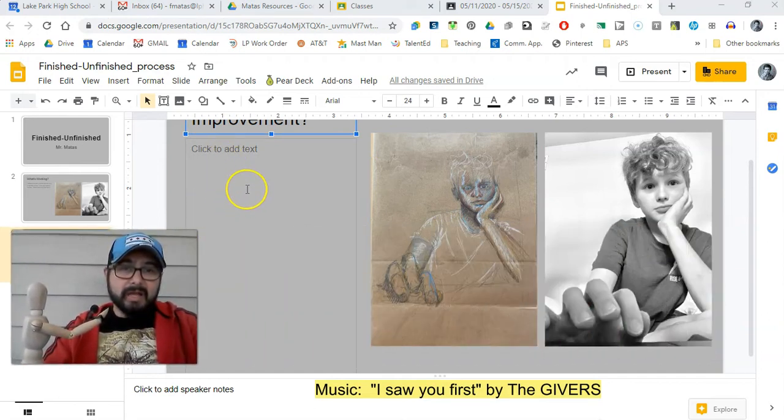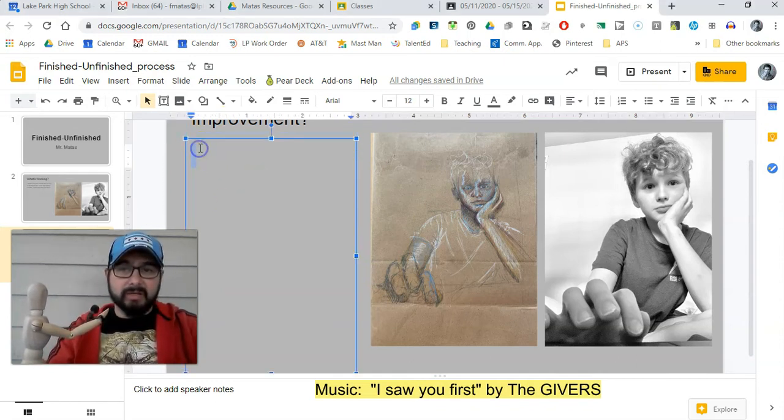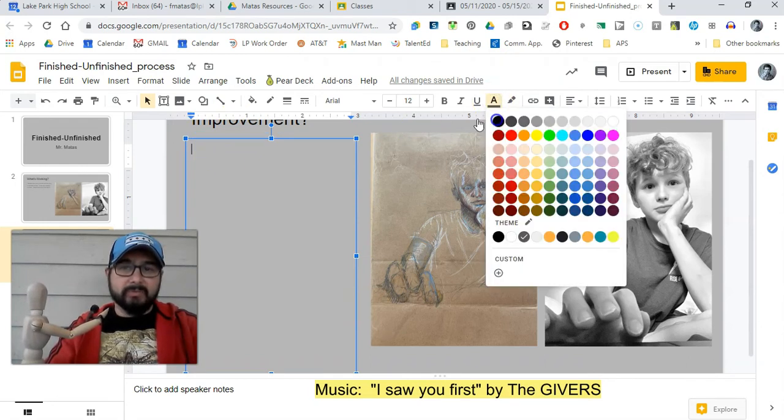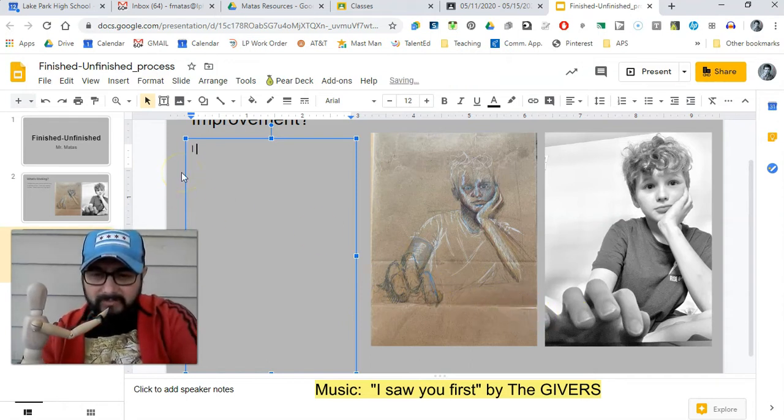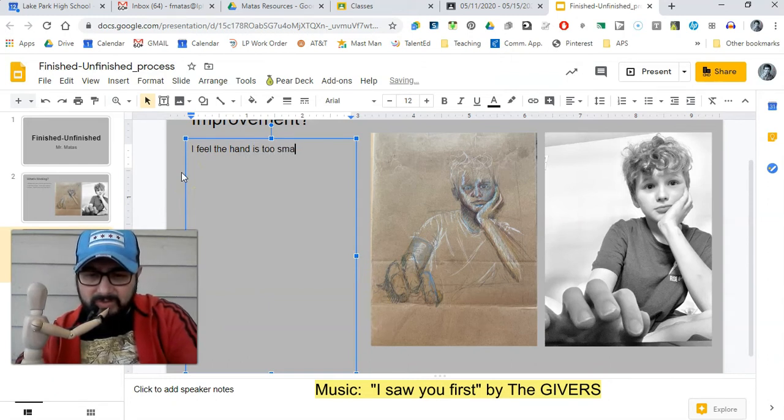Alright, so now I'm going to talk about what needs improvement. This is the part that I think is really going to be the most beneficial. Once again I'm going to make sure that I'm writing in black so you can see. I think some of the things that may need improvement are going to be the hands. That's number one, right? I feel the hand is too small. Okay, angles of fingers.